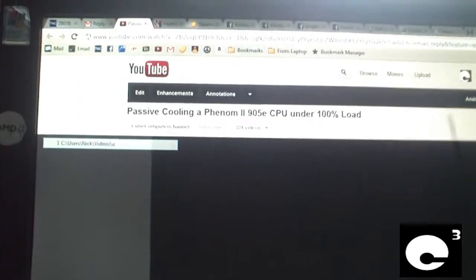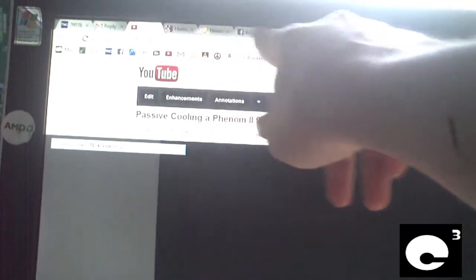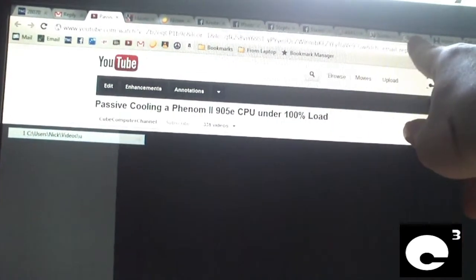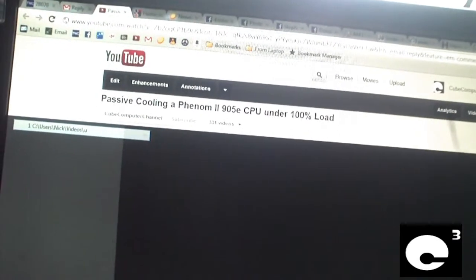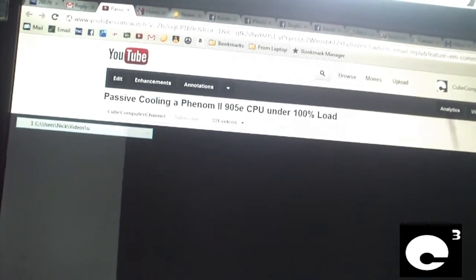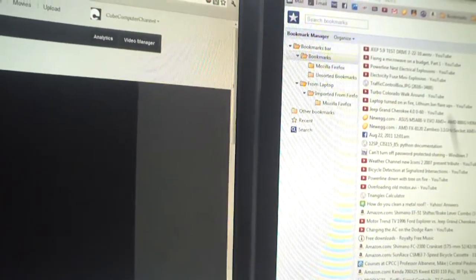Let's see, I have 4, 8, 12, 15 tabs open here. And on the other page, I have 2 windows open. I have 6 tabs open, so a total of 21 tabs.